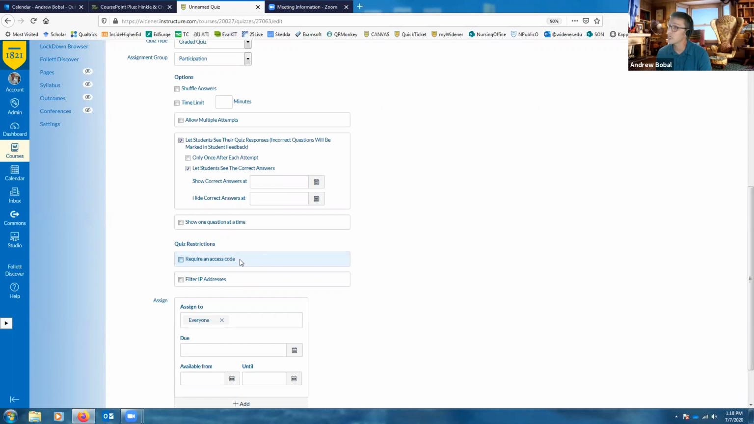That would be something good if you had a whole bunch of people on campus and we were testing in one room. We could tell you the range of the IP addresses that are registered in Founders 109, and we could put that range in. So only the people in Founders 109 would be able to access that quiz at that point.